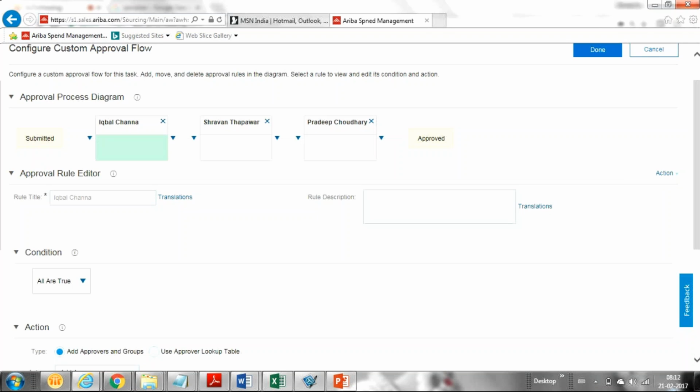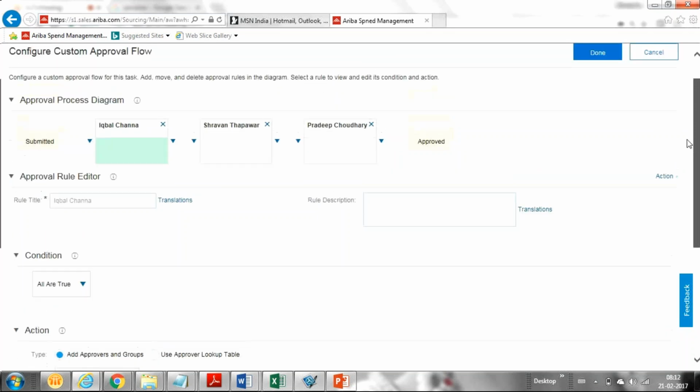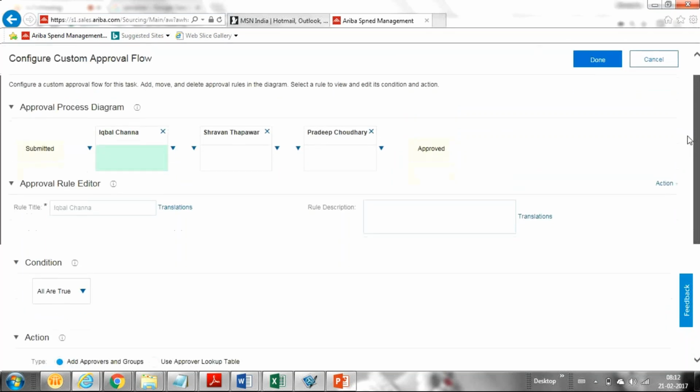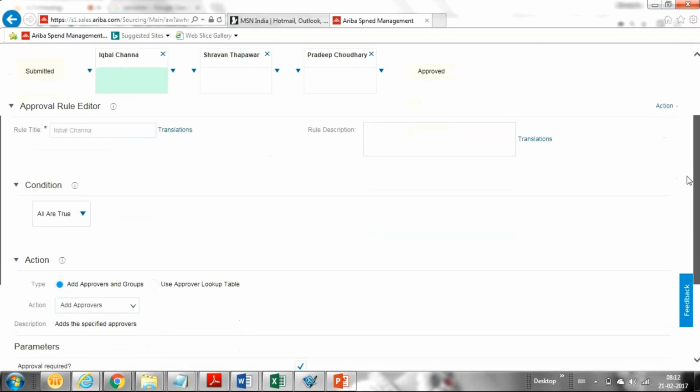Who will come first? Sorry. So if field matching is there, we can match the field, like baseline spend should be this much, when baseline spend is up to 10 lakh. So in that case, this Iqbal Singh Channa should come into the picture. In that case, we can activate this approval flow or workflow, strategy flow, whatever.